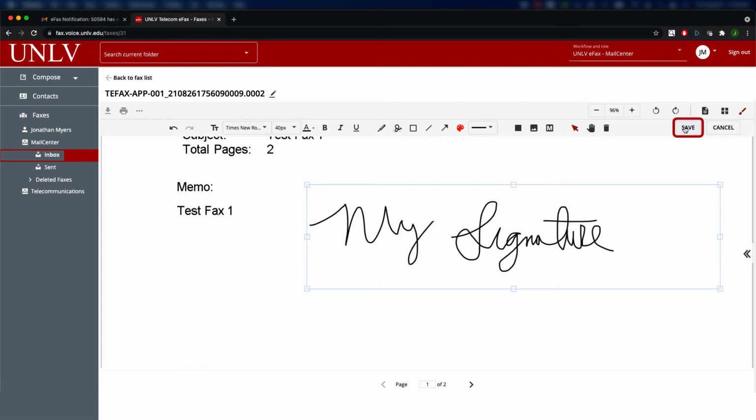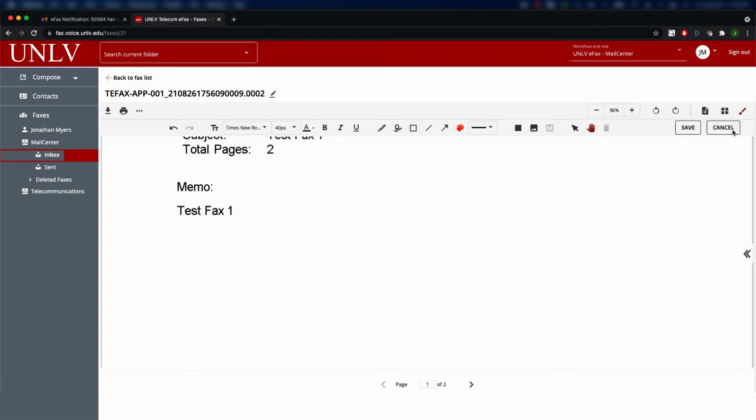To save your changes and overwrite the original fax image, click Save. To cancel your changes and revert to the original fax, click Cancel. To go back to the main fax inbox screen, click the Back to Fax List link.